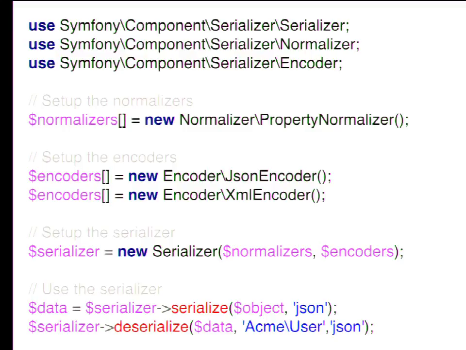That's really key, that depending on what you pass in there depends on how the serializer is going to work. So if you, for example, skip adding that XML encoder, then you will not be able to serialize into XML. And if you add additional normalizers, they can have different priority or different behaviors and produce different results for you. But essentially, it's fairly easy to use.